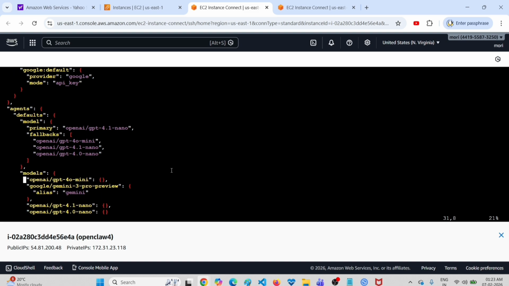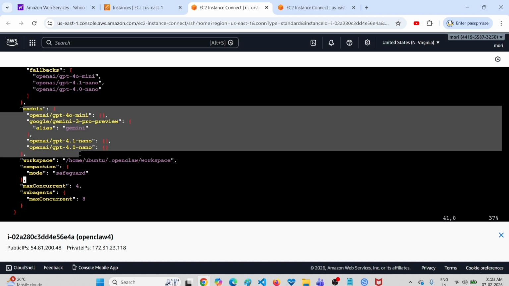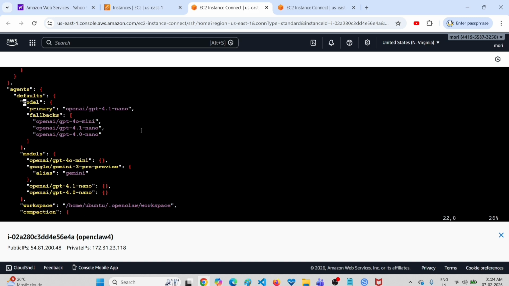And if you go down, you can see the models section, and under this models section you can see all models configured in this OpenClaw setup. So we can directly edit this file. We can add or delete models, then just restart the OpenClaw gateway service. The command is openclaw gateway restart. That way we can restart the OpenClaw gateway and save the changes.